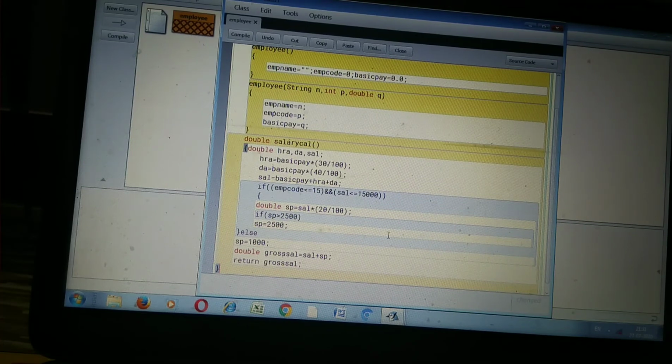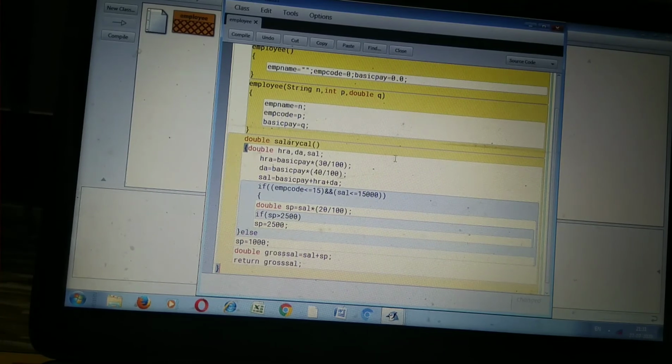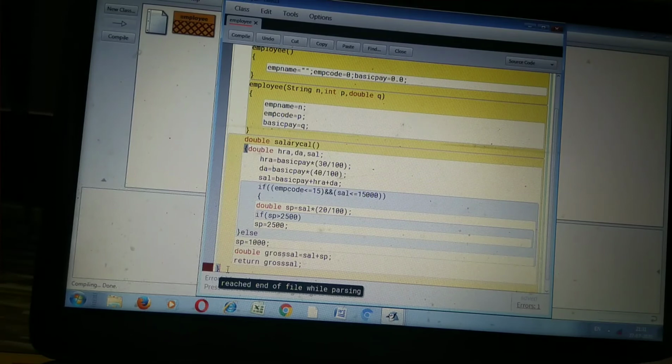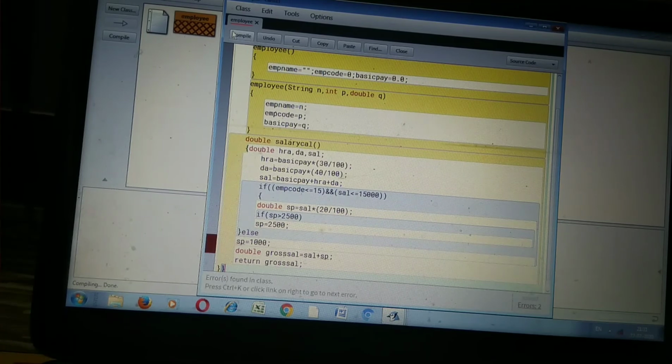Clear? After this, we do not need to create the main method. In this question, we don't need to create the main method. So now we execute our program and see whether any error is there or not. First of all, at the last, close the class also. Now click on the compile button.